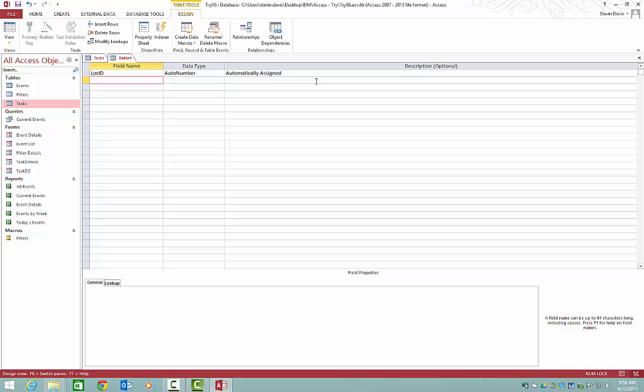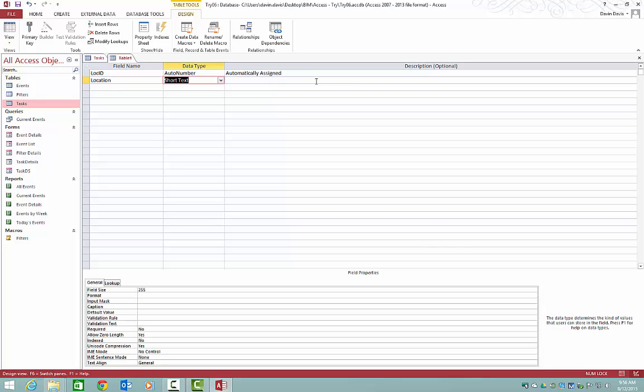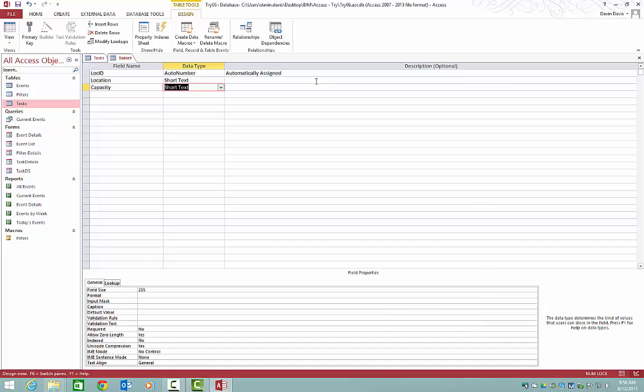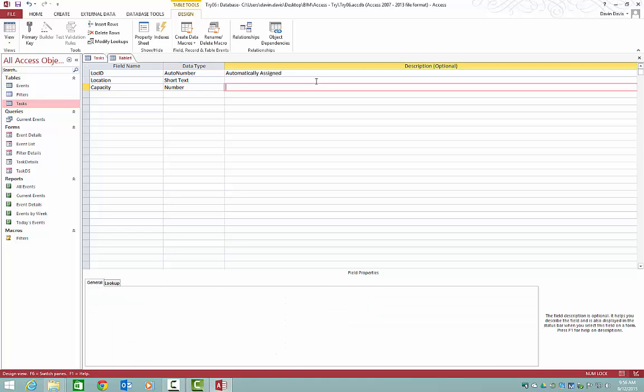Just hit tab. Alright, after location ID, we're going to have location, tab, short text, hit tab, there's no description. We're going to have capacity, which will be a number, so N for number, hit tab.